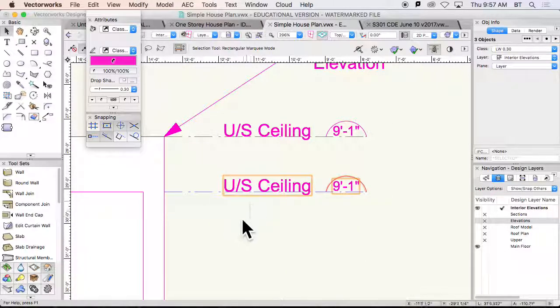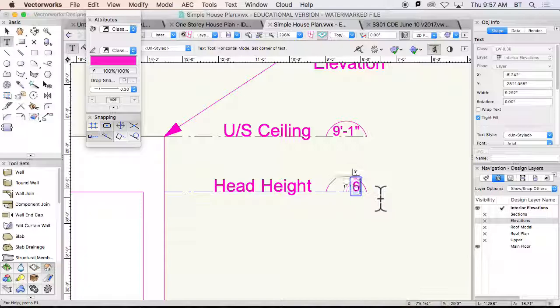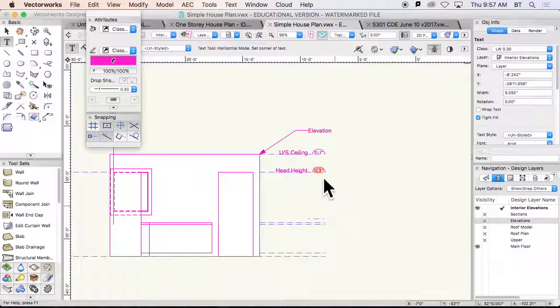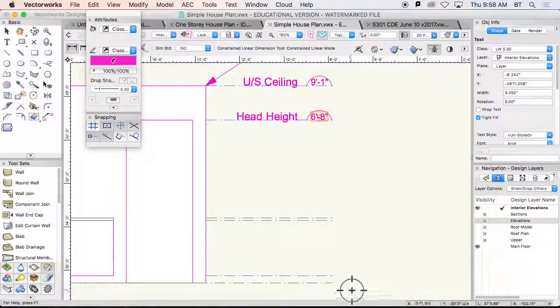And this is going to be my door and window head height, and this is at 6'8". Okay, now what we're going to also do is, so we have those elevation markers. We're also going to use our dimension lines to show the dimensions between those elevations.